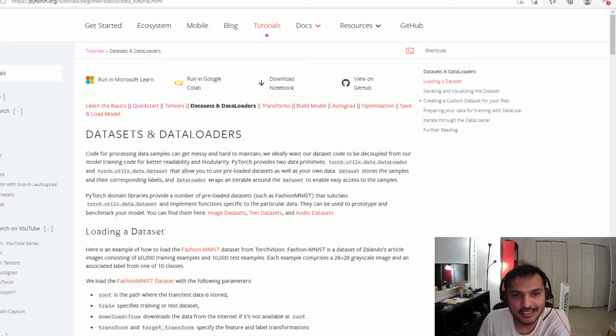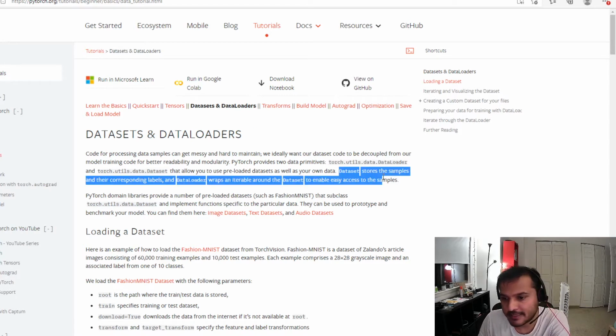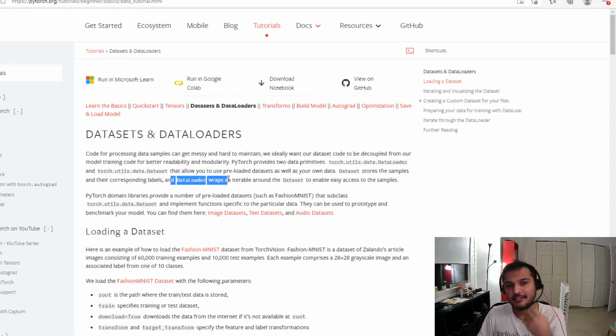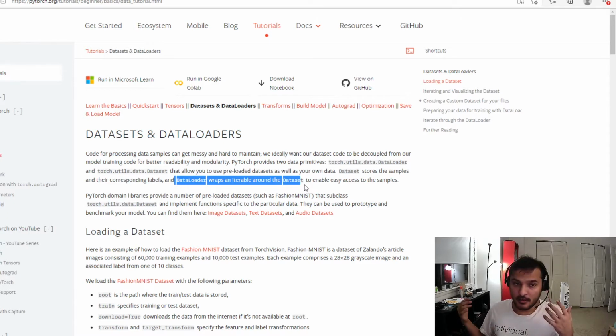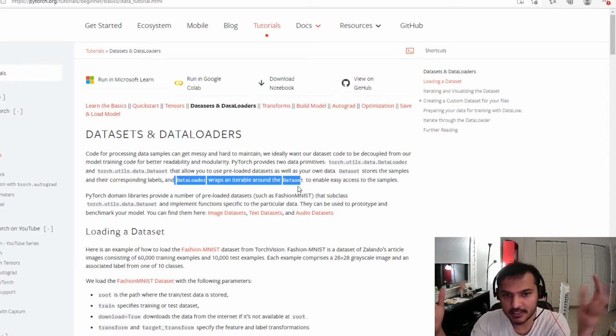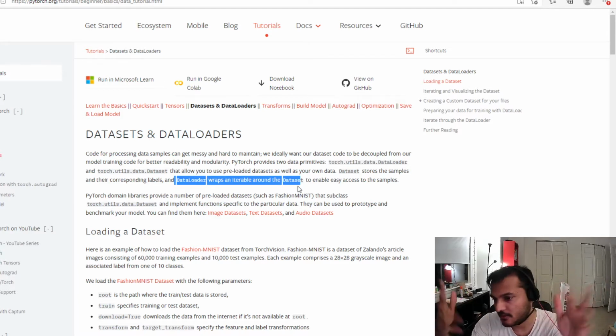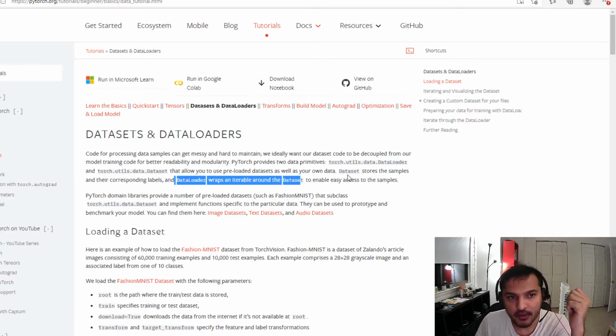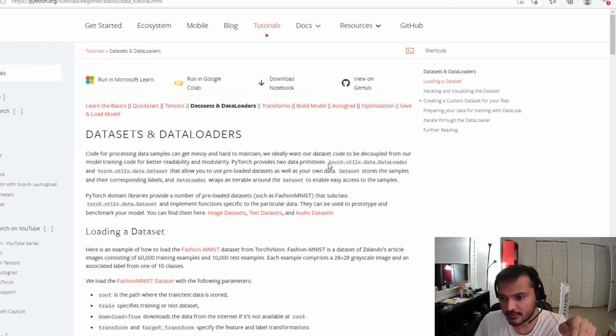A dataset basically stores the samples and their corresponding labels. And a data loader wraps an iterable around the dataset for easier access. It can shuffle things around. It can load data in a multi-threaded way. So that's the difference, but you need both. The dataset stores the samples and whatnot, and the data loader loads the data in a shuffled manner or whatever fashion that you want. I'll link this documentation page in the video below so you can read more about it.